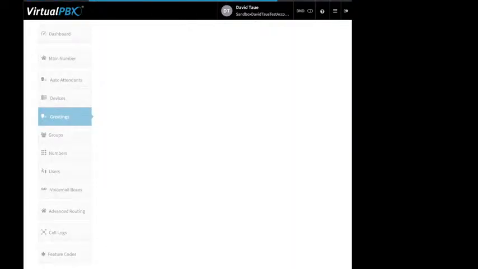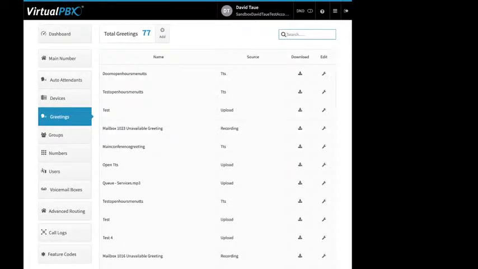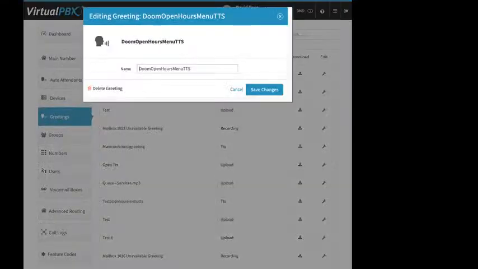All right, let's go to the Greetings Manager. Here you see your greetings on the account, their name, the source, right? TTS, text to speech. Upload means you uploaded a file. Recording means you recorded it over the phone. You can download these files to listen to them to see if they're still relevant. If you click on the little wrench icon here, you can change the name or delete the file.